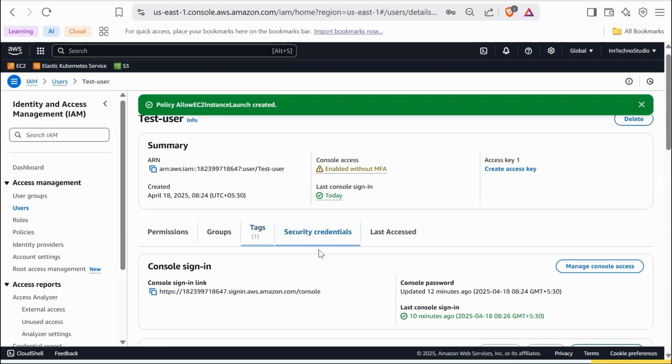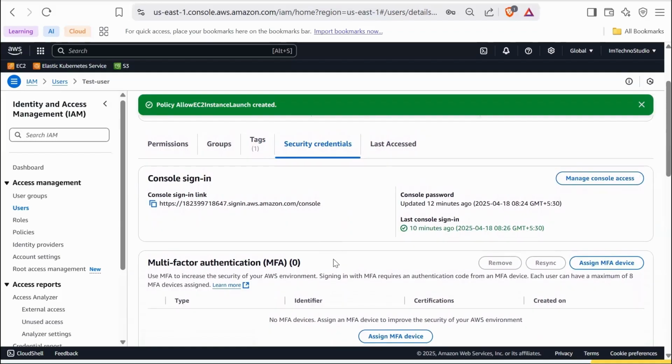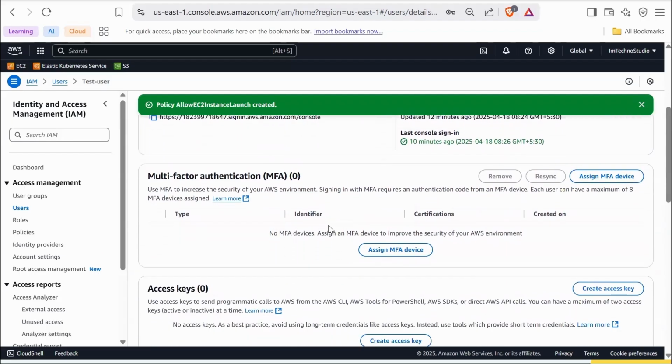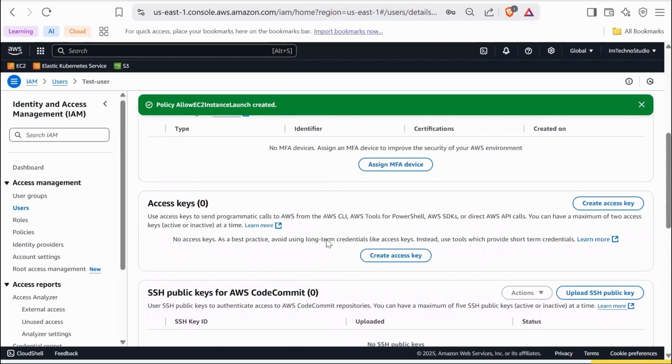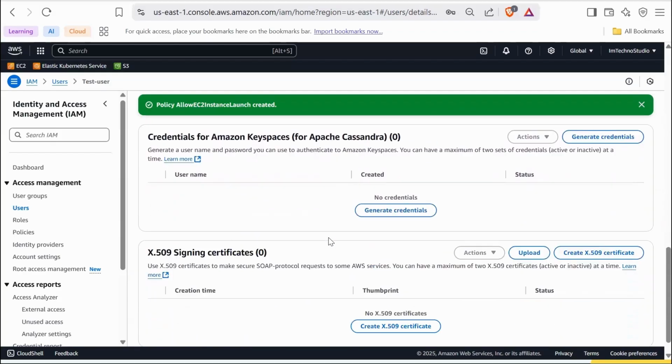The Security Credentials tab provides access to manage credentials for the IAM user. This includes the password for AWS Management Console, the multi-factor authentication settings, access keys for programmatic access via CLI, SDK, or APIs, SSH public keys for AWS CodeCommit, and other security-related credentials.